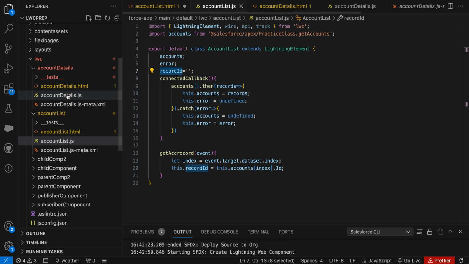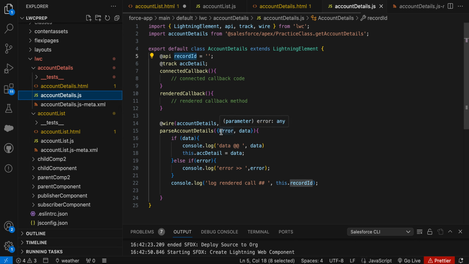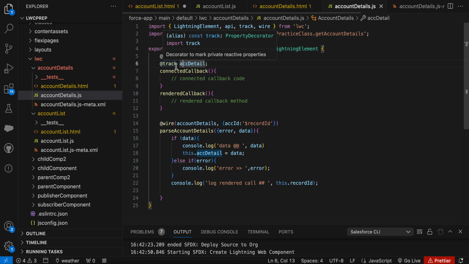Okay, let's get to the child component. So we have created one track property also. Why did we create the track property? Because we did not want to make this particular property public. And what this track decorator does is it makes the property private, to use in its own component only. And it is also reactive. Why we are calling this reactive, I'll tell you.